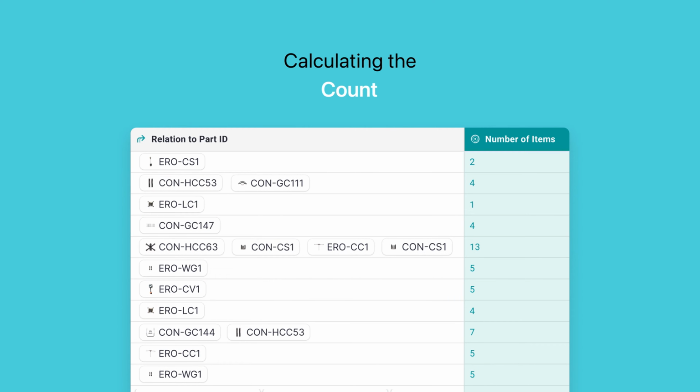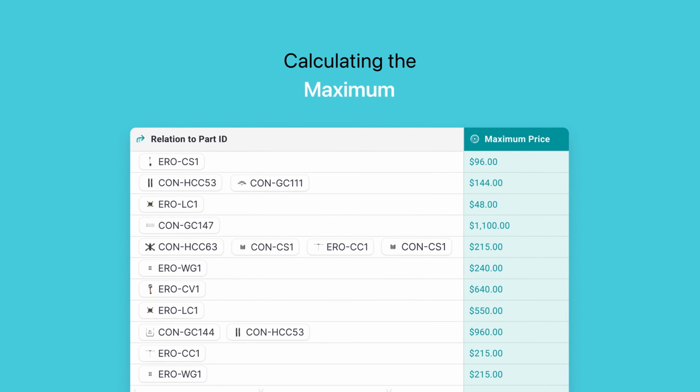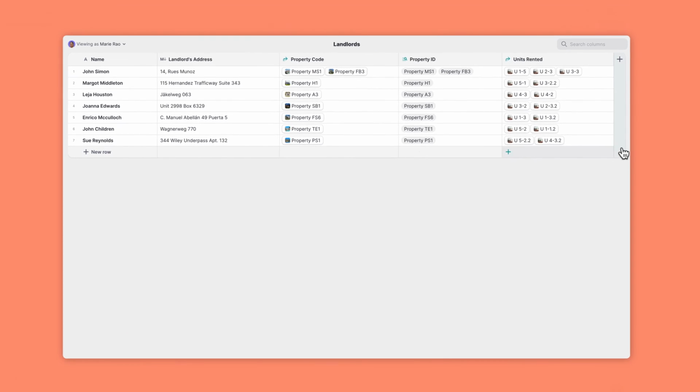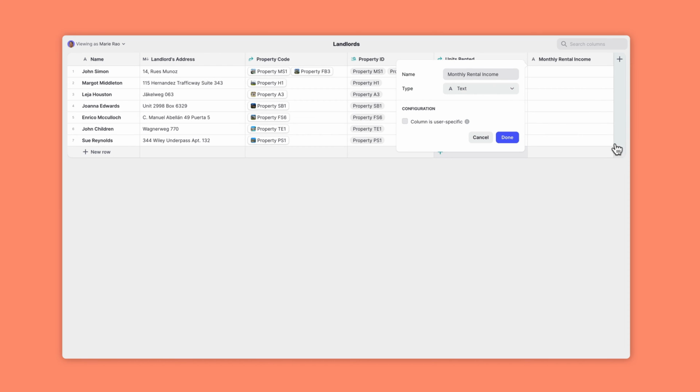A rollup automatically performs a calculation on a column that you choose. With a rollup, you can calculate total and unique counts, sums, averages, minimums, maximums, ranges, and much more, depending on the type of rollup that you create. To create a rollup, open the data editor, add a new column, and choose rollup as the type.